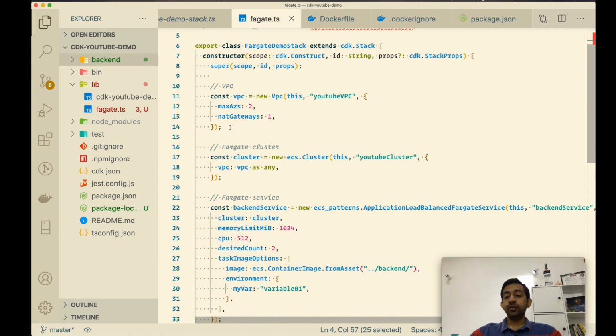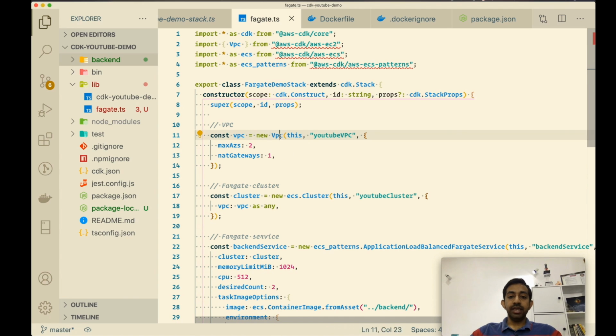Now first and foremost, guys, in order to create an ECS cluster in the Fargate mode, as in the serverless compute, we need to have a VPC. So that's why I'm creating a VPC right here. So for that I'm getting this VPC from AWS EC2 construct, and I call this VPC YouTube VPC, and then I have defined 2 availability zones maximum and also one NAT gateway as well.